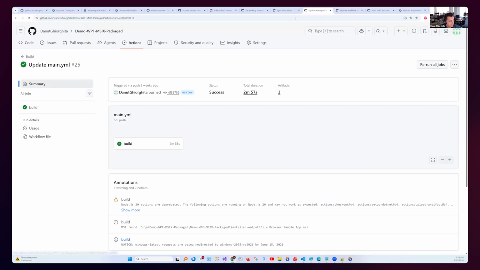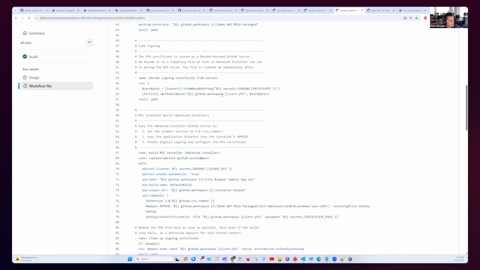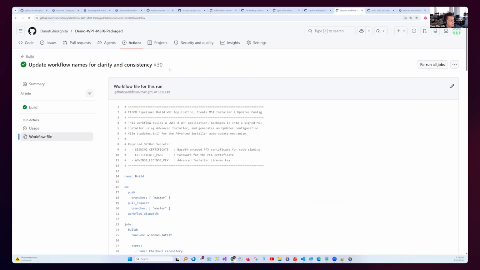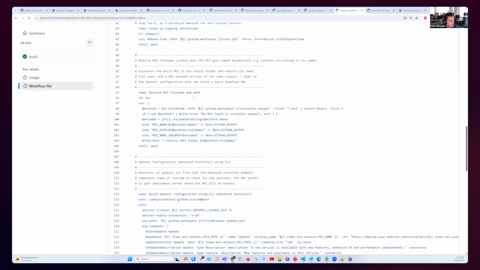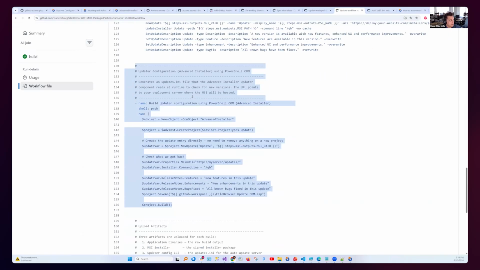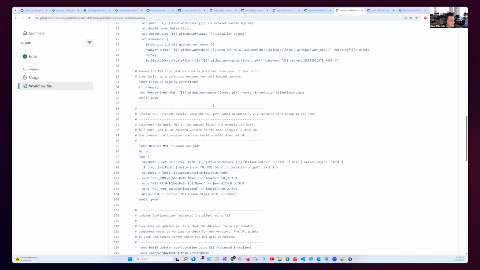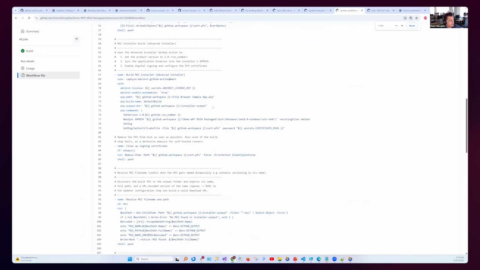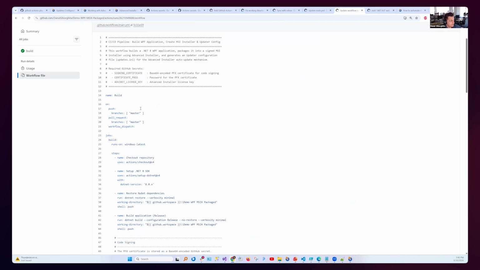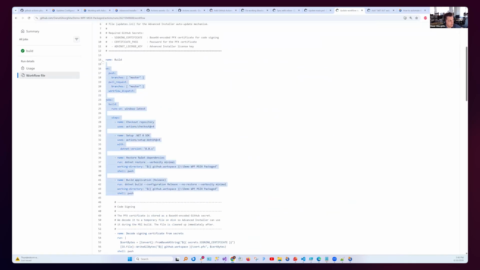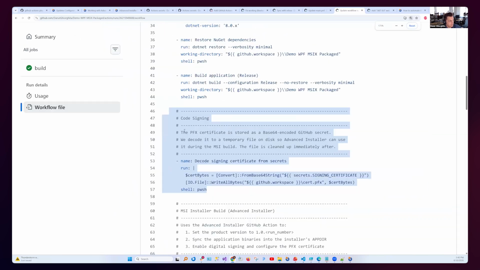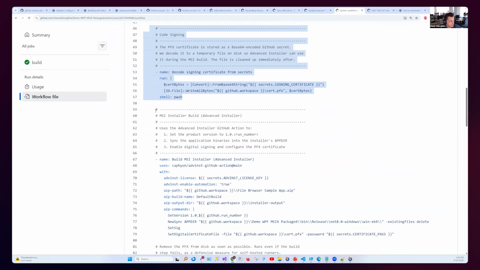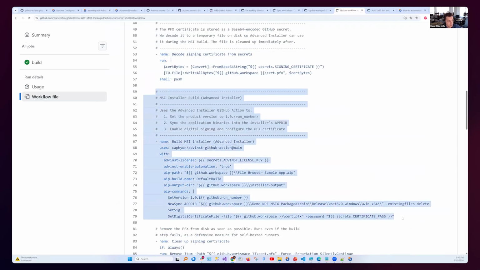For that, I have the following workflow, which is the 31. And let's take a look and see what was added. Okay, we see right here. So let's go again to the structure of the pipeline. Again, we have the command line related to the artifacts creation. We have the part related to the code signing, to the certificate. We have the same commands.